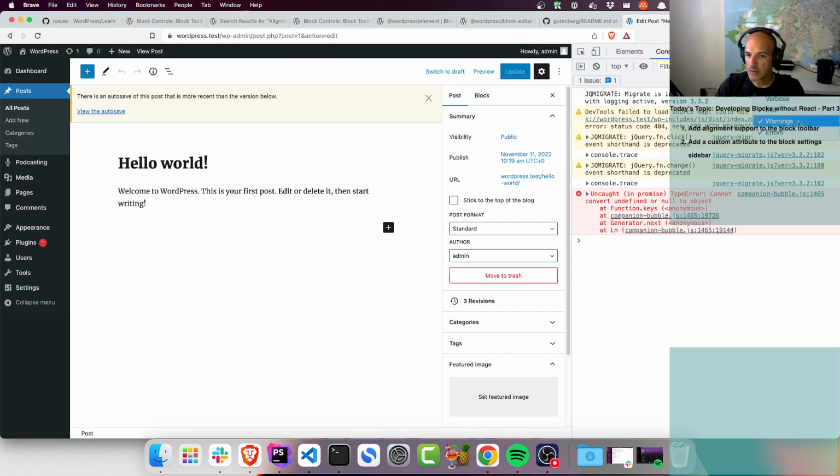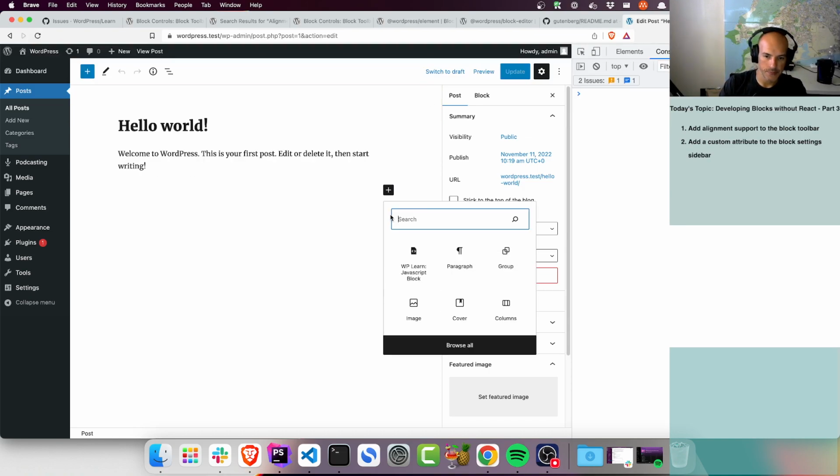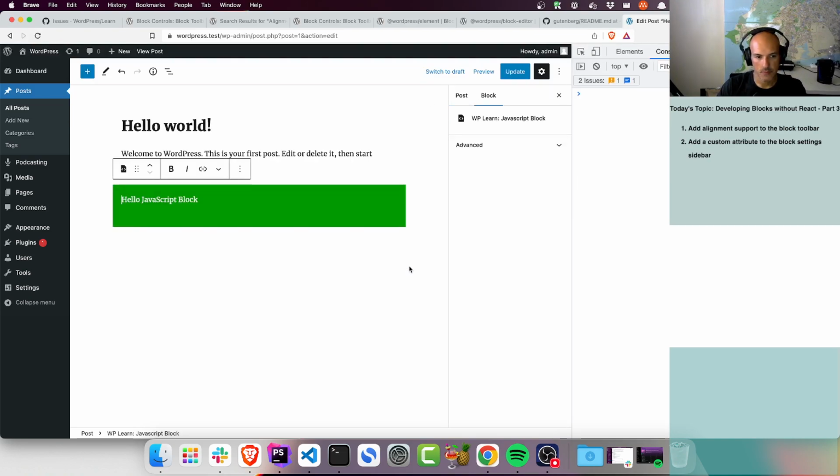I like to see the warnings, so anyway, I'll just leave those there. Okay, let's add the block. Oh look, it's slightly weird because of the div. That's cool though.